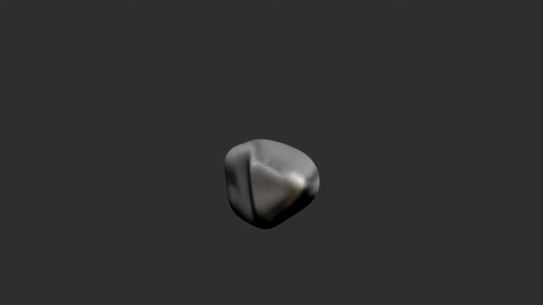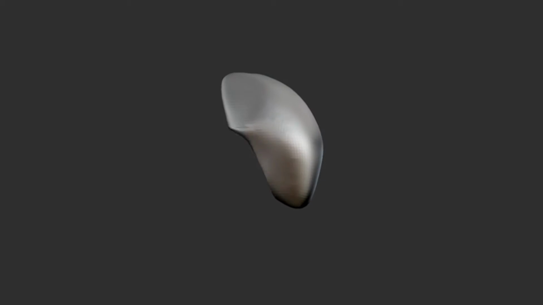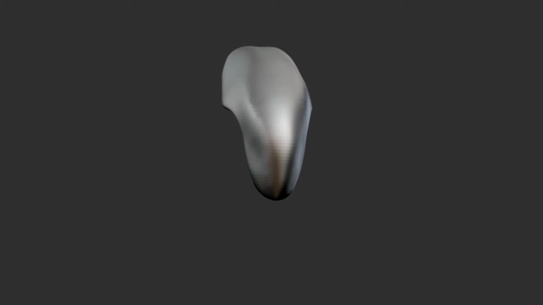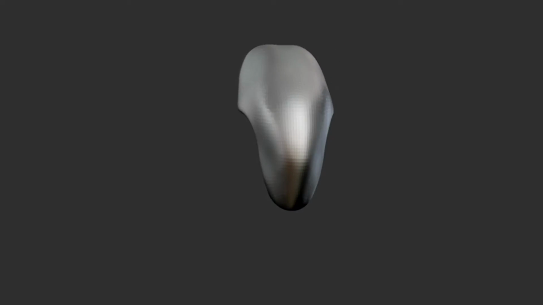So I started off with just a sphere. I turned on, what's it called? I forgot, it's not clay polish.